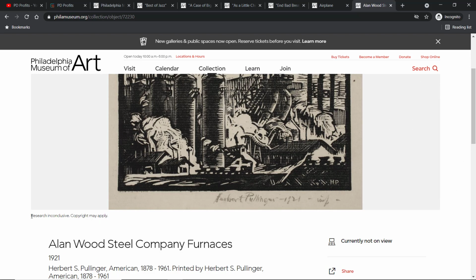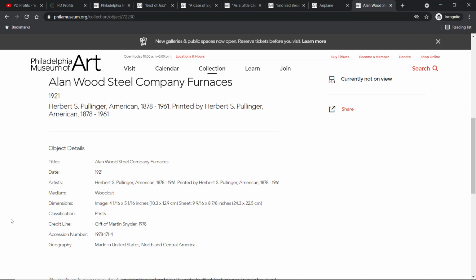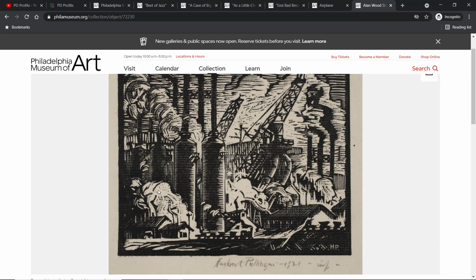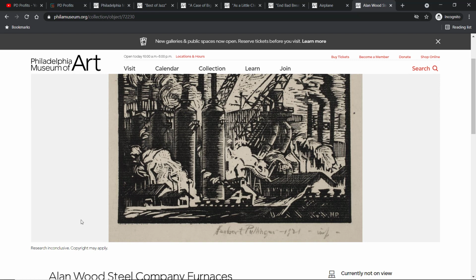However, the statement says research is inconclusive and the copyrights may apply. So basically what they are trying to say is that they didn't want to spend more time on researching this image, and they are unsure whether it's copyrighted or not. But based on this data, I would say I wouldn't use it. I would stay away.